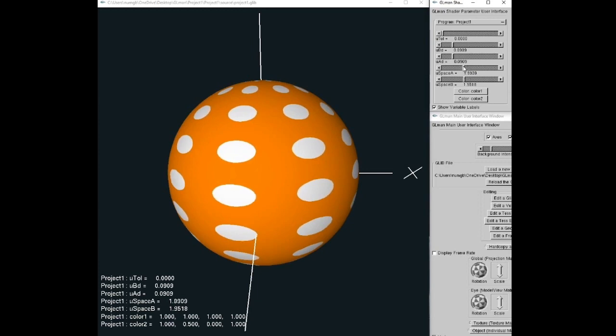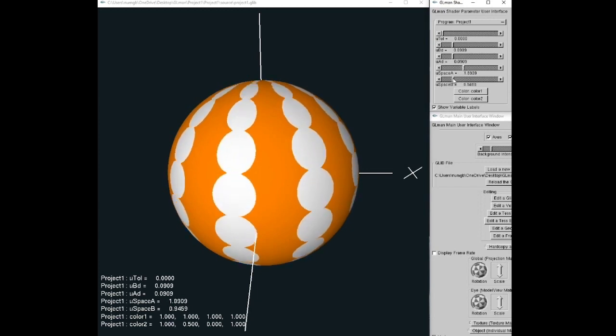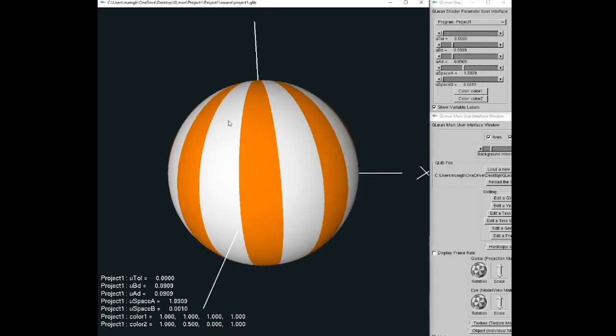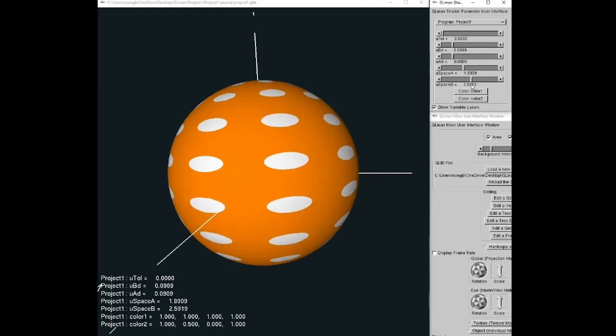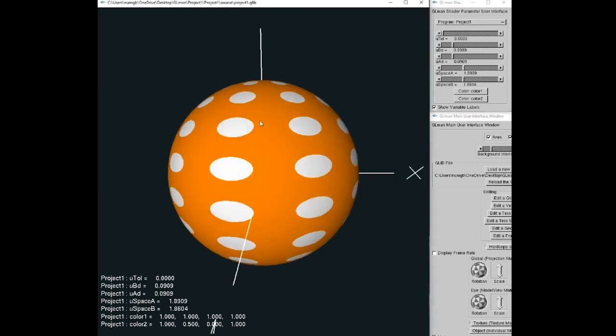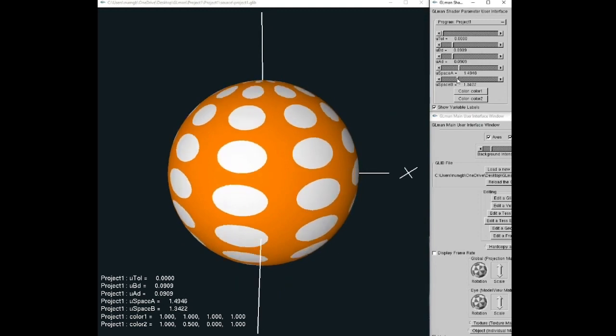And for uSpaceB, however, it's on the other axis. If I decrease it, then the ellipses will increase in the y direction until they form this other vertical stripe pattern. If I increase it, then it's going to flatten out and become kind of like a hamburger shape, like so. Yeah, and then play around with these variables a lot. It's pretty entertaining, for me at least.